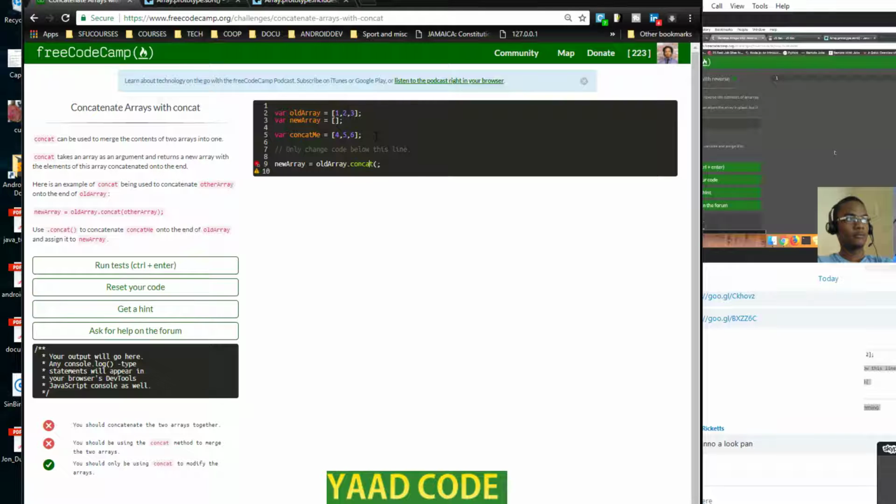Yeah, split strings with split. Oh, wait, we finished the last one ago? No, we'll finish it now. All right. The challenge is to use concat to concatenate concat me onto the end of old array and assign it to new array. Yeah, so that's concat me, old array, right? And then you pass it the array you want to concatenate.